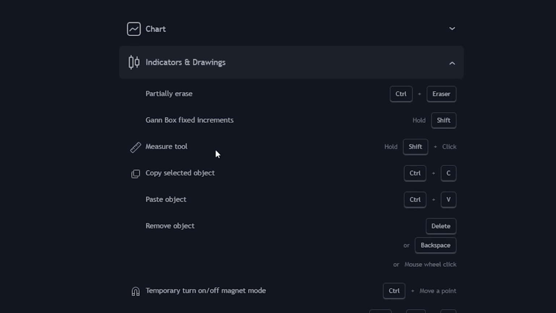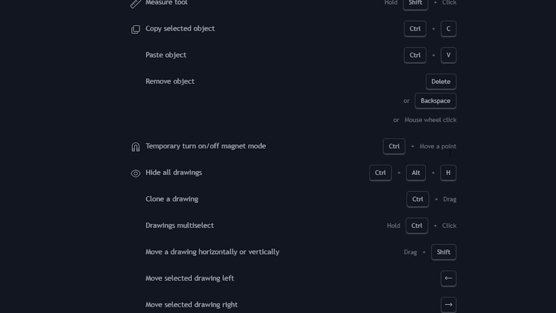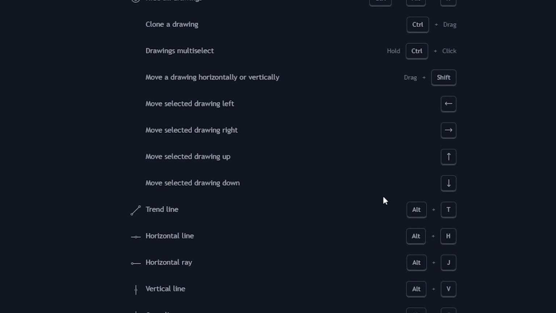We can see here what we have to do in order to quickly access this tool is simply hold Shift and then click on our chart. We could also see if we scroll down a little bit, we could also add a trend line very easily by holding down Alt and hitting T.